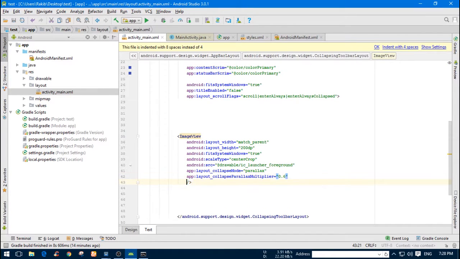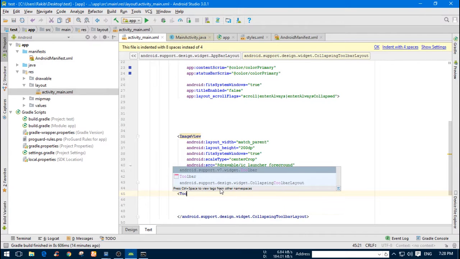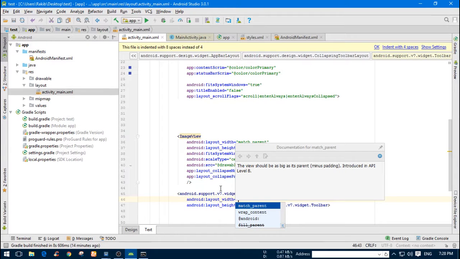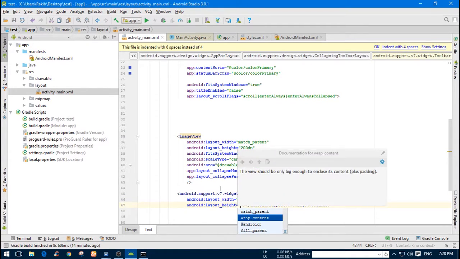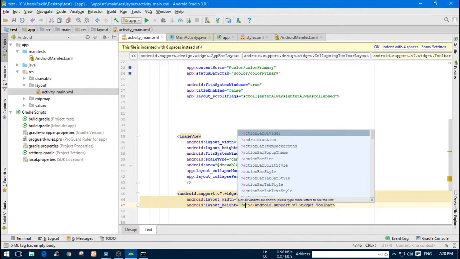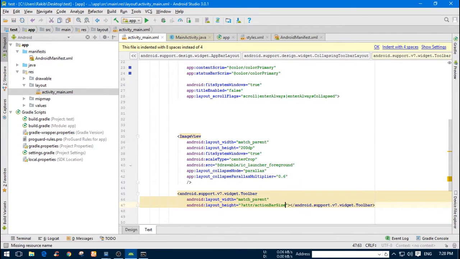And after that, we are done with the ImageView. Now we need the toolbar, the perfect toolbar. I will use the V7 widget Toolbar. Basically, I'll go with match parent and wrap content. Now I'll use the action bar size attribute, attr actionBarSize. That is also good.